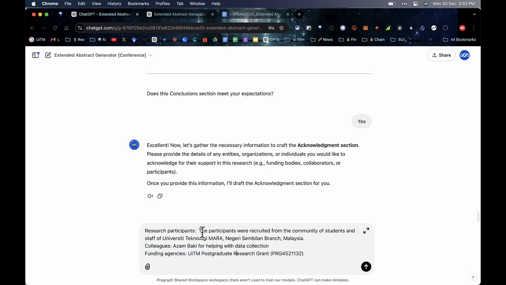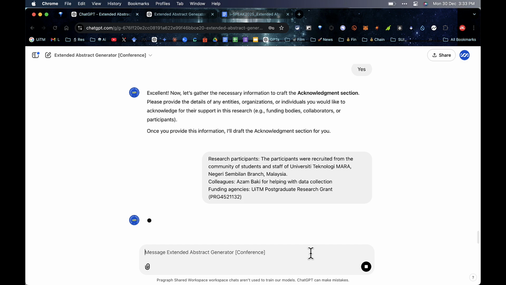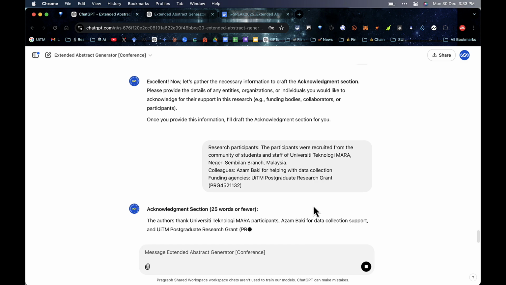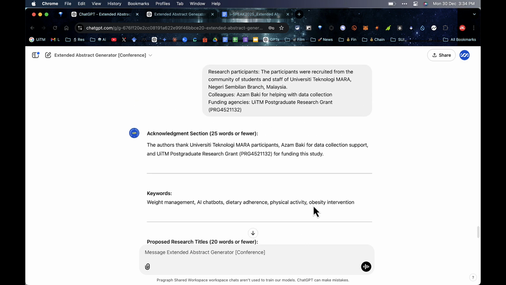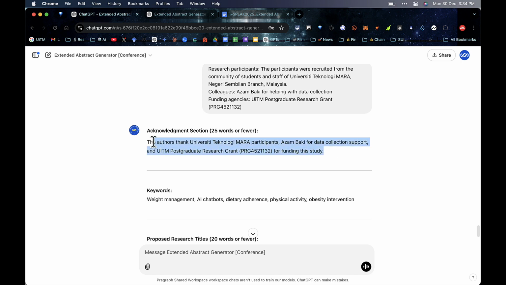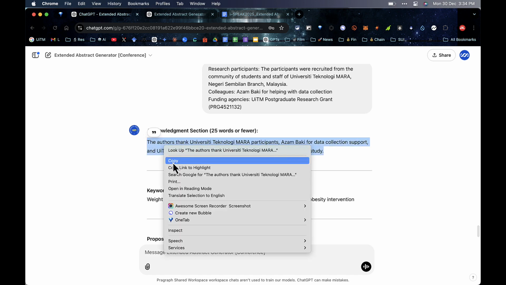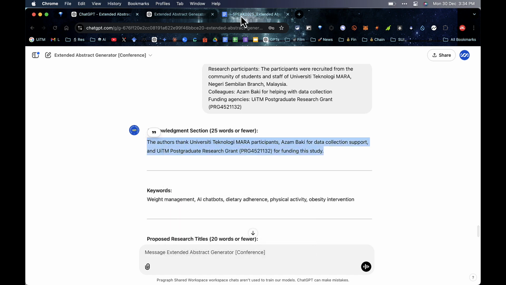For example, I want to acknowledge the study participants, students and staff from my university, colleagues who offered feedback on data collection, and the institution that funded my research. When you're ready, press Enter or Proceed in ChatGPT. The ChatGPT bot will generate an acknowledgement section with an appropriate word count for your extended abstract. Copy and paste that acknowledgement into the extended abstract template.